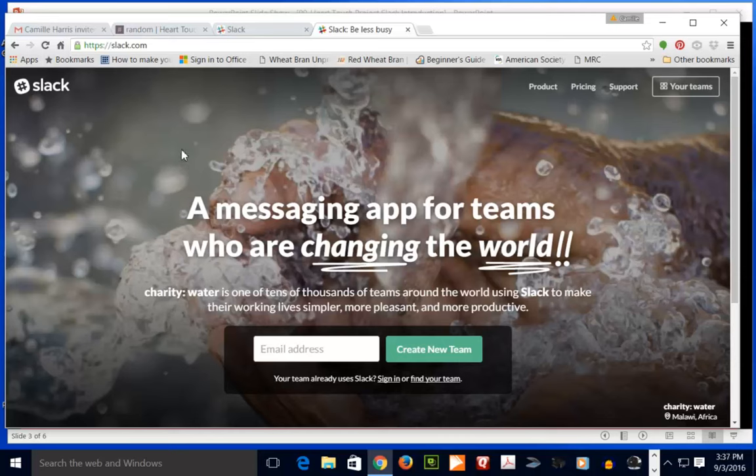So that is why we use it at HeartTouch. HeartTouch has a couple teams that need to be private in their communication because we are talking about giving services to people who are ill and isolated. So that's why we need privacy.